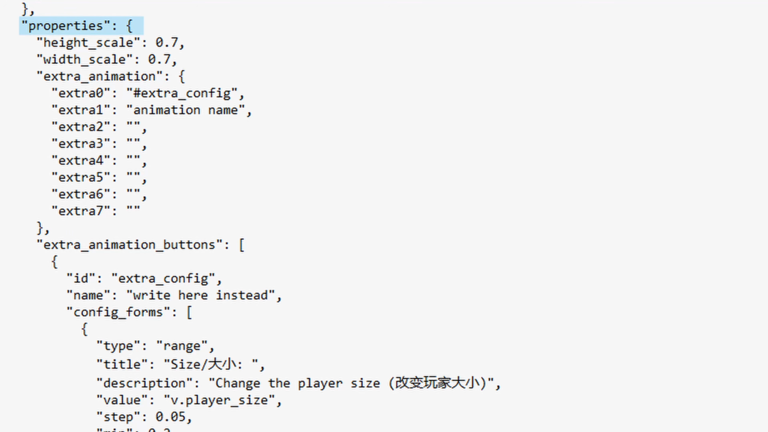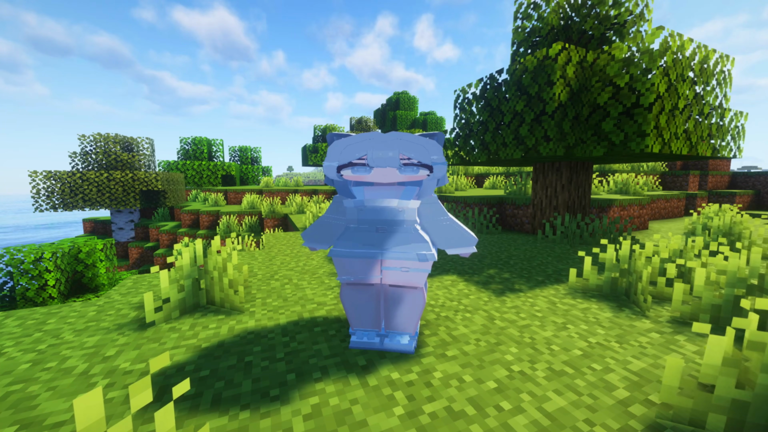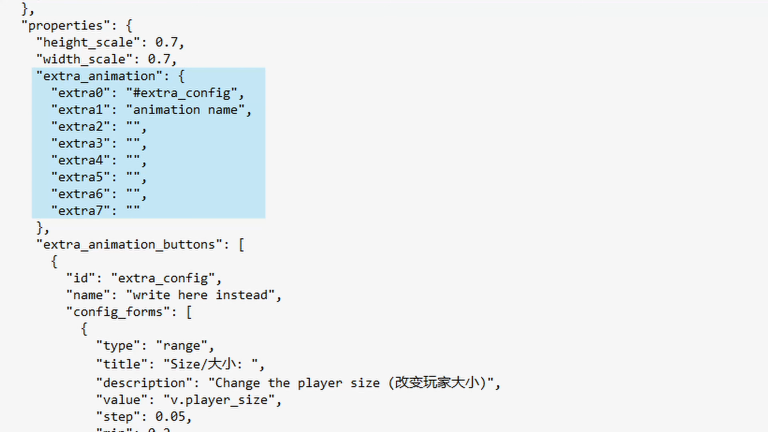Under Properties, you can change the height and width of your model. And this is also where you can change the names of the extra animations. You just have to write the name that you gave the animation in Blockbench, and then write the new name after. In the first animation, there's also something called extra config.